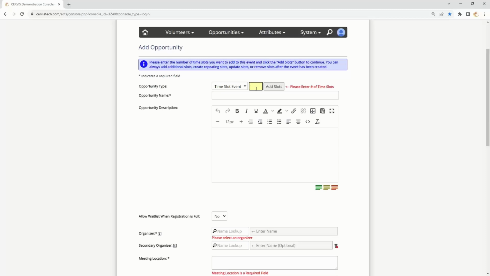Using the 2 examples that I just showed you, for one of those, I basically just had 5 time slots. And so I wrote that number in, clicked on add slots, and then filled out all the information. That's more of that festival where there are just 5 specific roles.